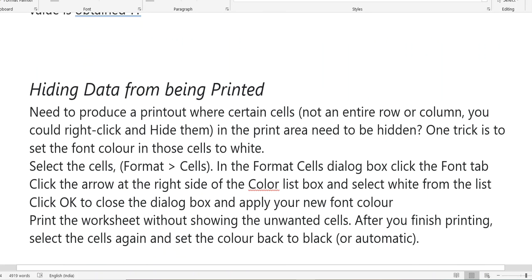Hiding data from being printed. So you need to produce a printout where certain cells, not an entire row or column, need to be hidden. You could right click and hide them. If cells in the print area need to be hidden, one trick is to set the font color in those cells to white. Select the cells and choose Format Cells.